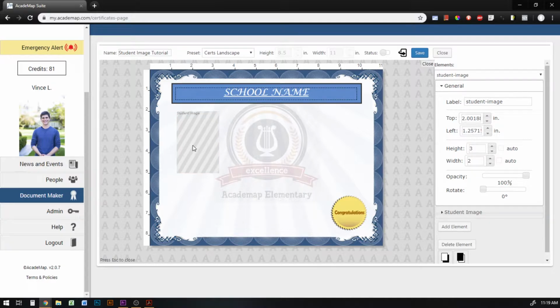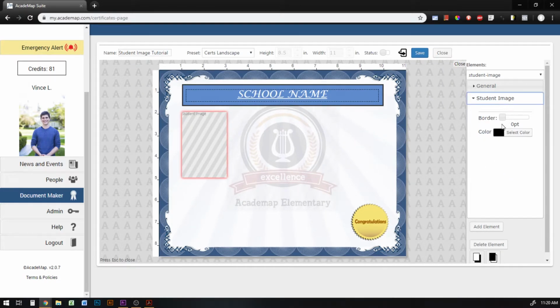If an image is imported or uploaded that doesn't exactly match this dimension, what will happen is the image will scale to fit the top and bottom of this space, and then will be cropped on the side so as to preserve the student's actual portrait. You can adjust the opacity and rotation. Generally for these, you don't want them to be opaque or rotated. And you can also add a border in the student image settings tab.